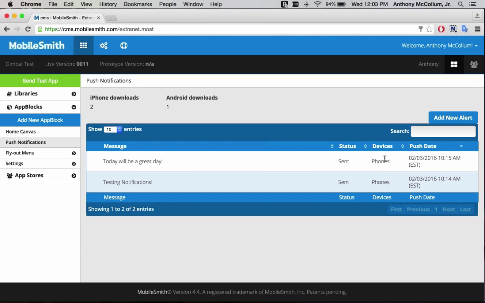In this next column, it shows the device that it's sent to. You see here that this is only a mobile phone application, so it's sent to mobile phones. Lastly, this last column is the push date. This is where you can see when that push notification is scheduled or has been sent and at what time. And of course, you can sort these with these arrows here, so you can click and sort by status, devices, or push dates.